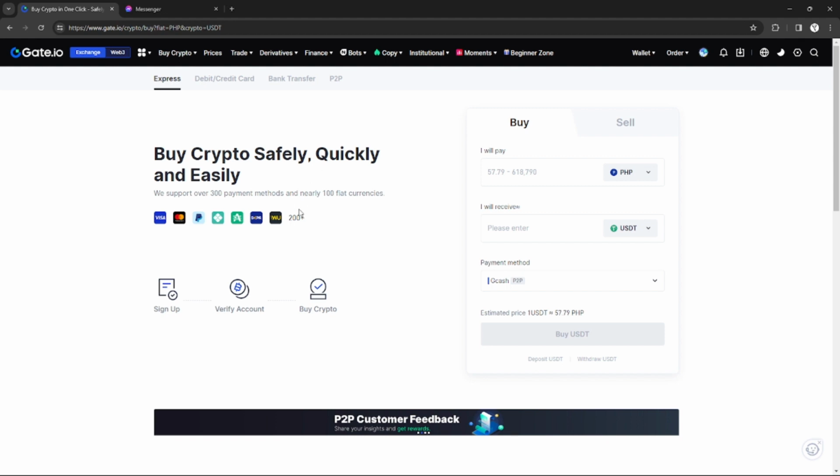And yeah, that's it. That's how you can buy USDT on Gate.io, and also that's it for this tutorial.